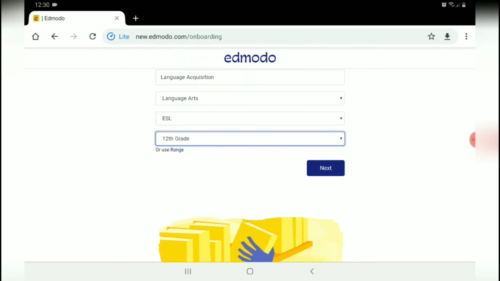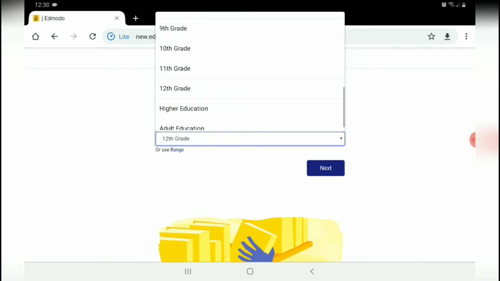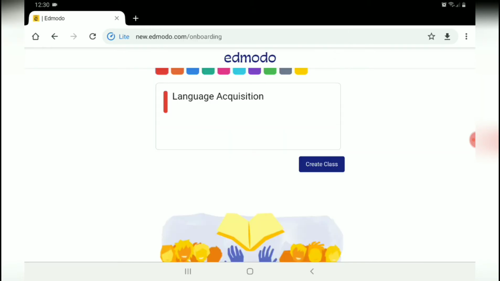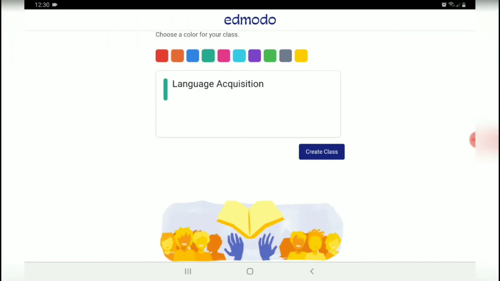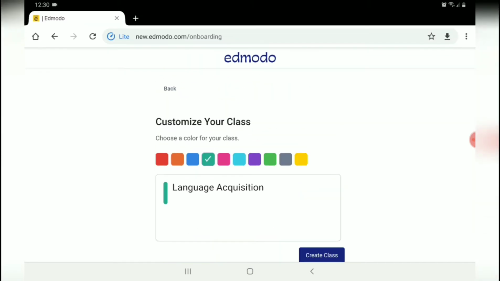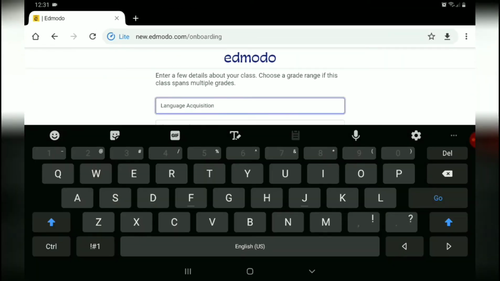Okay, so I put in grade 12. So grade 12, these are their ages. Okay, so that's my language acquisition. The color is red. I changed it to green because green is an amazing color. All right, so for language acquisition, I put in sample.